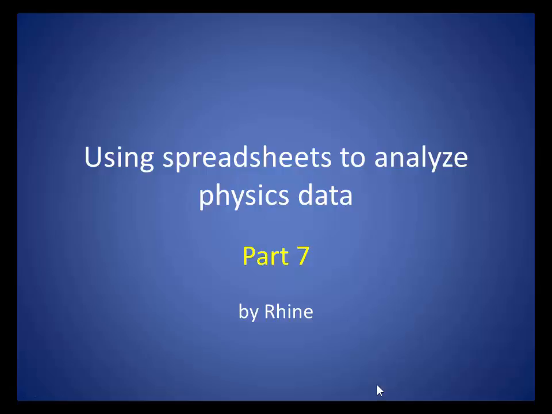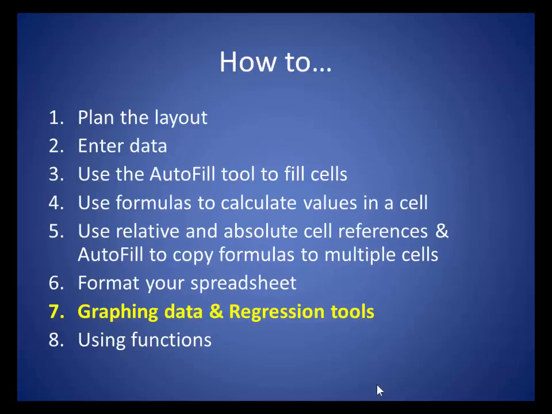Welcome back. We're learning how to use spreadsheets to analyze physics data, and in part 7, we're going to learn how to graph your data and use regression tools. No one likes to look at a big, massive table of data. We'd like to be able to plot the data and visualize it, and then use some regression tools to actually see if we can pull some meaning out of the data.